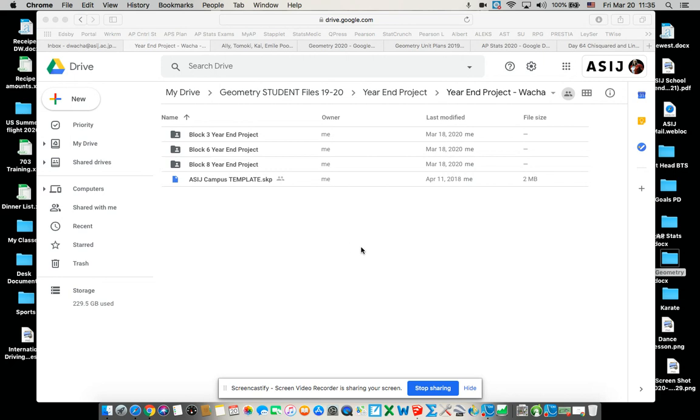So, there's a lot to talk about. It's a very exciting project. I guess I'll start with the premise. I've been around ASIJ a long time, and there's been talk over the last few years about how the campus is going to be redesigned. And it's going to be your job as a class, so your whole class will work together, to redesign most of the campus.